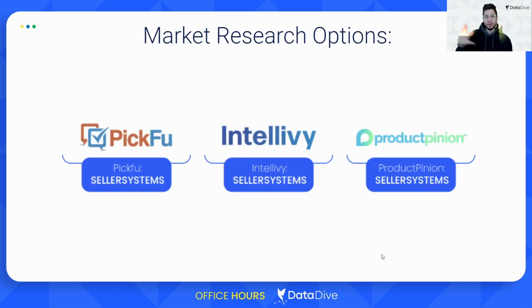So there's a few different options for market research. Like I said, each of these is going to have their own supplemental SOP that is like the PickFu version of CTR and CVR optimization, the IntelliV version of CVR, CTR optimization, the product opinion version, because they all have slightly different tools. Like I said, some of these tools actually eliminate and speed up some of this process.